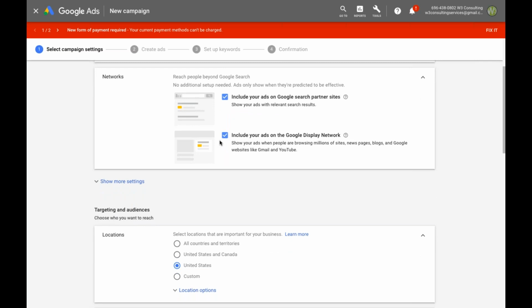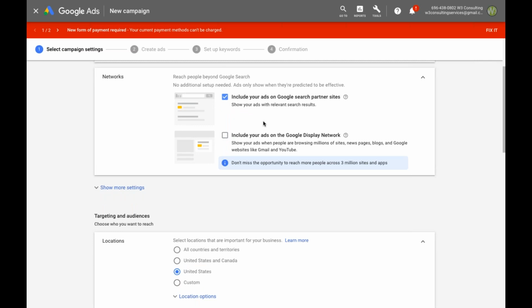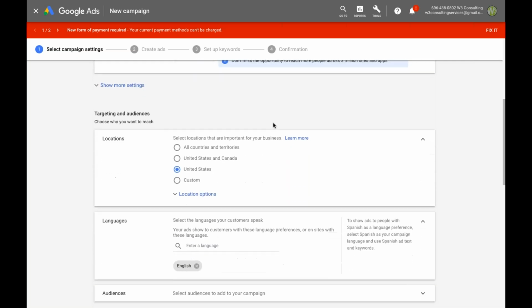It then gives us the option to choose who we want to reach, which network. We talked about the search and the display network. In this case, I don't want it to be showing on the display network at all, just generally. And so I can choose to include or not include Google search partners. Like I said before, AdSense, AOL, other kinds of places where it might display it. I'm going to leave it in there and we can always take it out later.